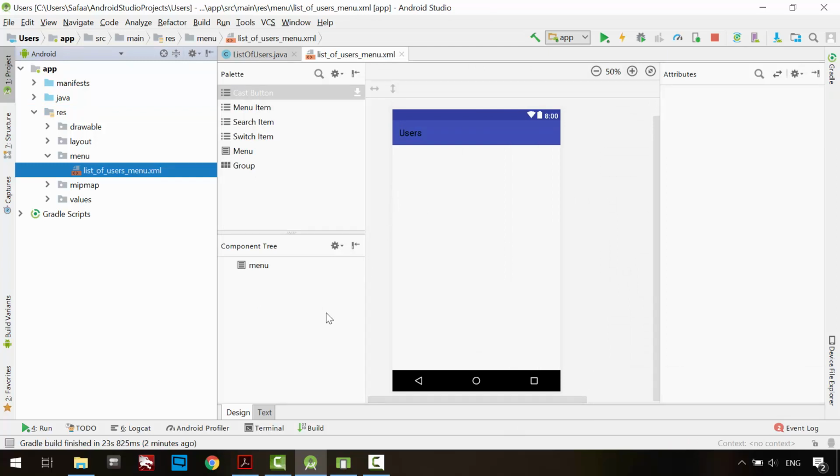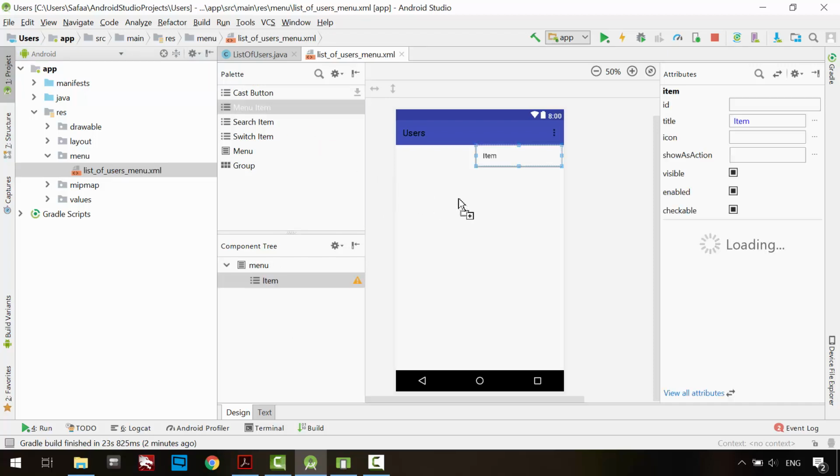In the design view, from palette window, drag and drop MenuItem. To reference this item in code, give it an identifier. In the title attribute, type the displayed item's text. Now let's create an icon for this item.